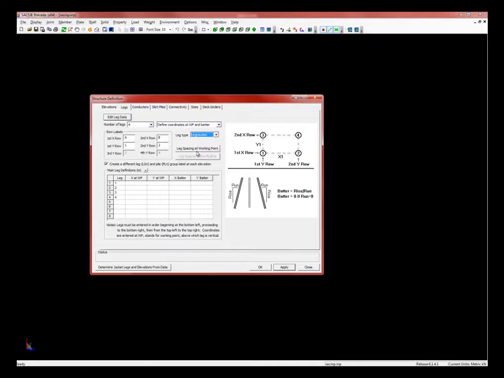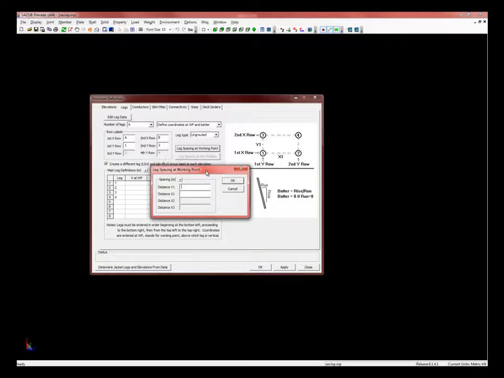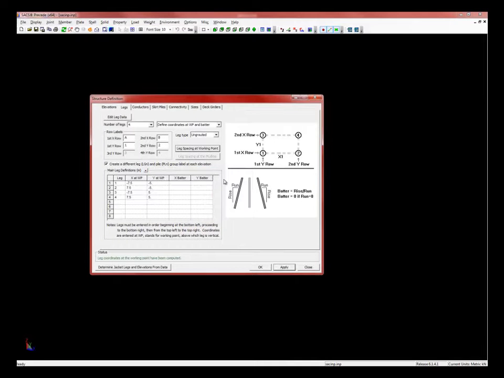The next thing is the leg spacing at work point. We're going to click on that. It opens up this little box, and we can see the distance Y1, which is from our A to B, or 1 to 3 on here, which is our A here and our B here. So that distance is 10, and our distance X1 distance is 15. Once we have that, we'll say OK, and it automatically defines the coordinates here.